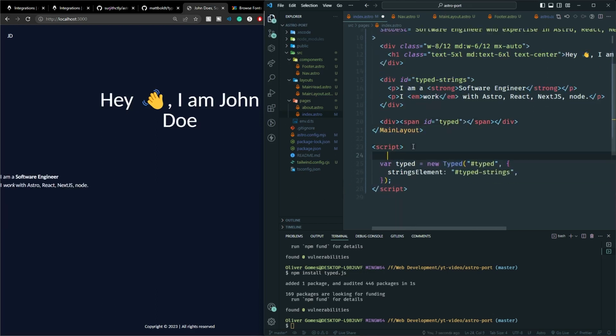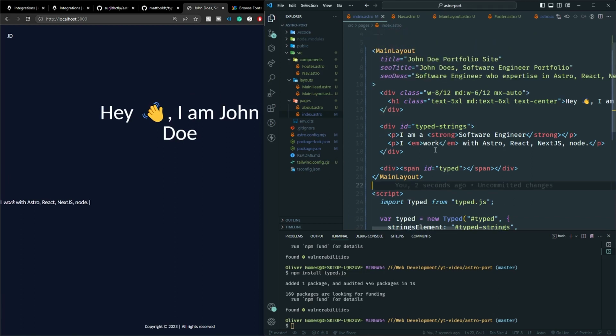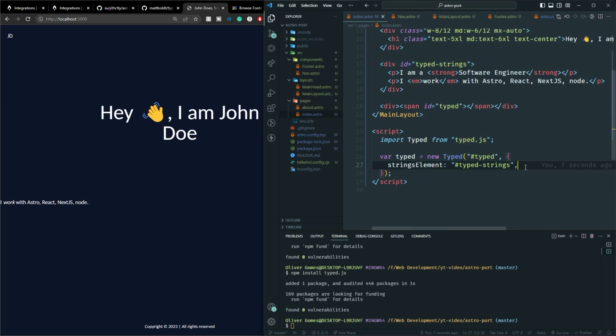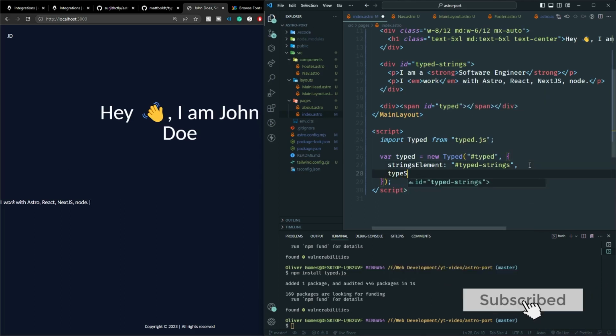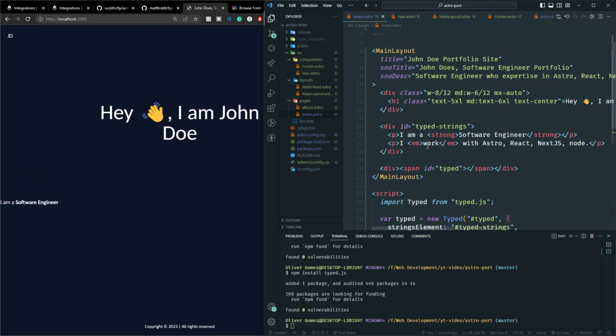It's not working, so we need to import Typed from Typed.js. So we have that working. Cool. So now we need to style things up a little bit. We need to have it in a loop. Let's do a type speed. Change the speed a little bit. It's too fast. And then we're going to do loop is equal to true. So let's keep on looping. All right, so we have something going on for us.